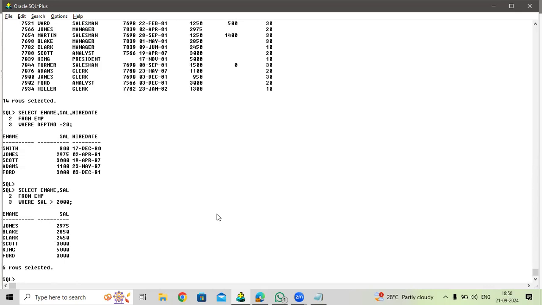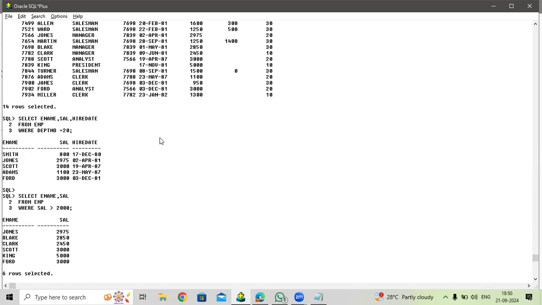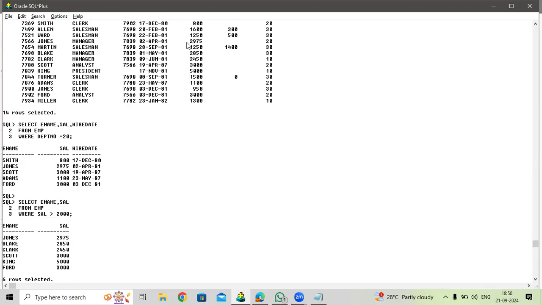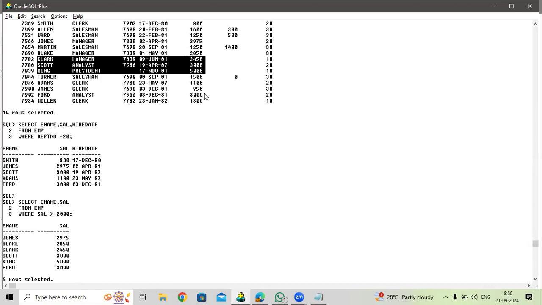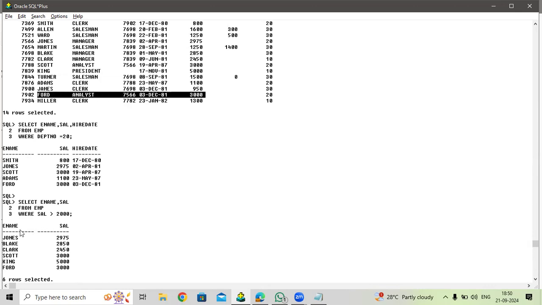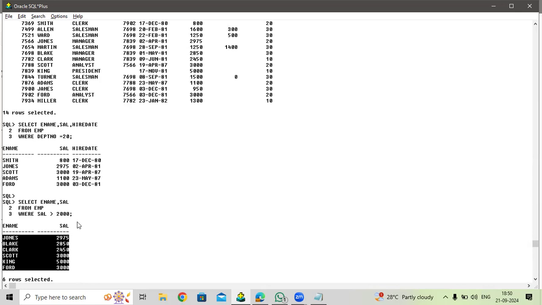It is. So these are the names of the employees who are getting salary greater than 2000. Who is getting salary greater than 2000? 2975, it is Jones. 2850, it is Blake. Clark, 2450, more than 2000. Again Scott, again King. So these are the employees who are getting salary greater than 2000.